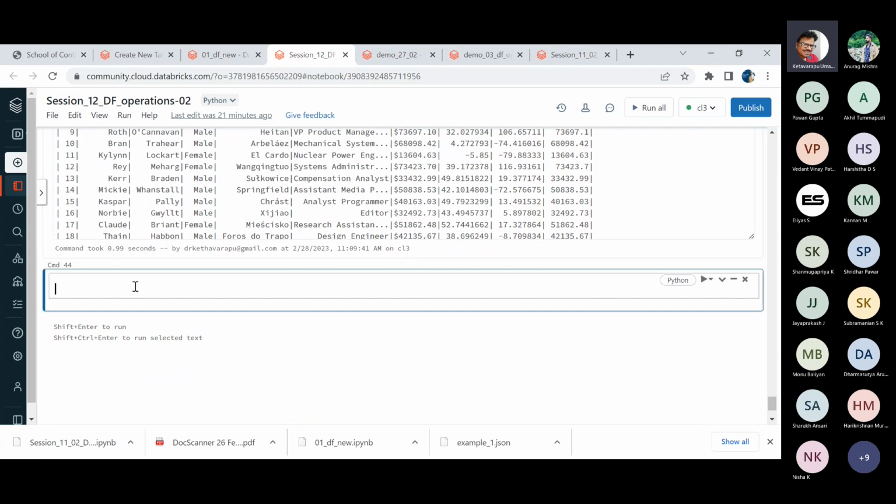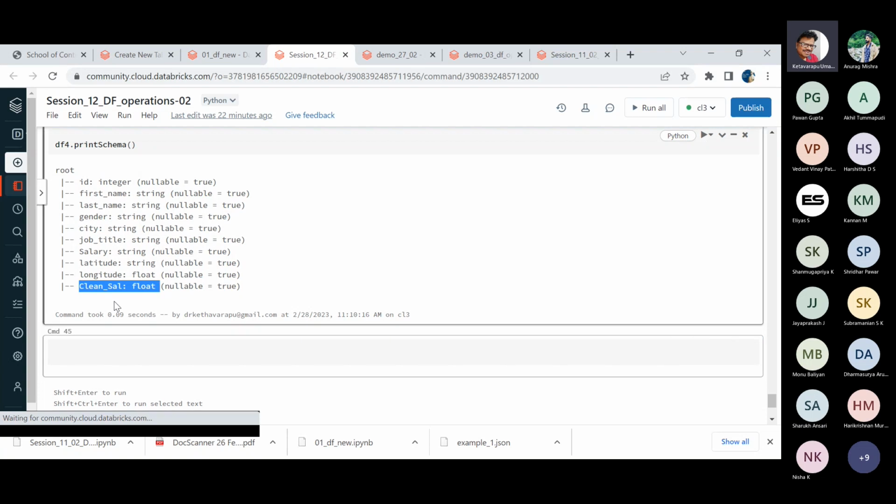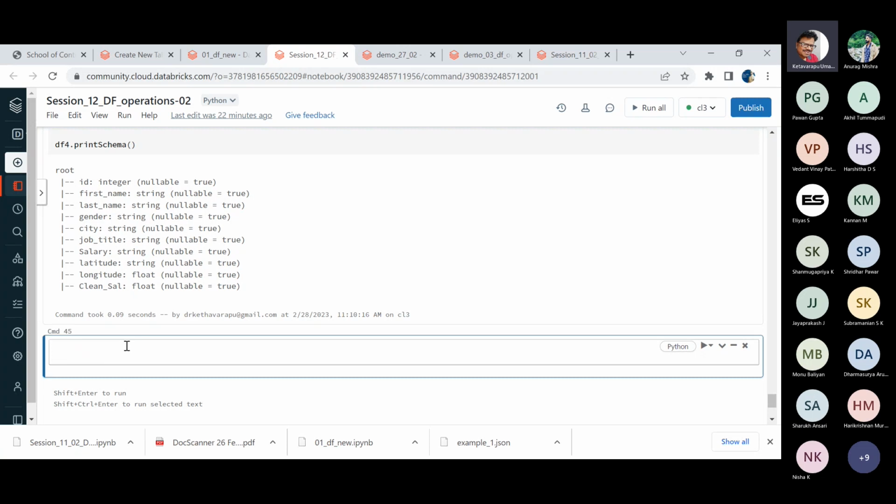Now if you see df4.printSchema, you can observe here, guys, that your clean sal is a float value and your sal is a string type of data. This is the schema we get from the original CSV, and through the withColumn option, we have specified that clean sal. Like that you can perform the activity related to printSchema and all those kinds of conventions.